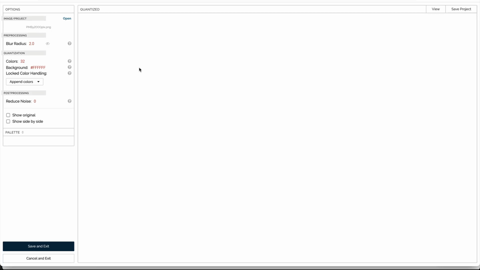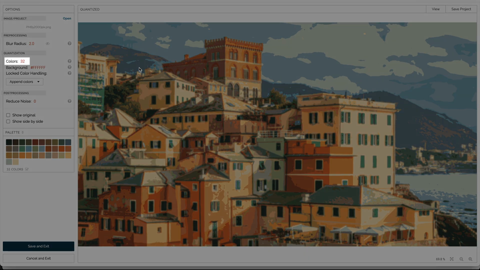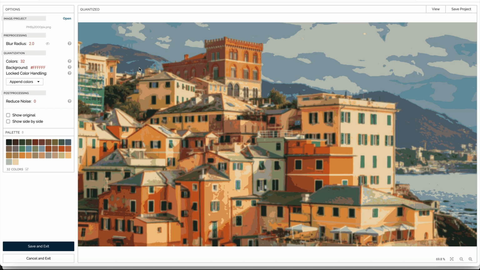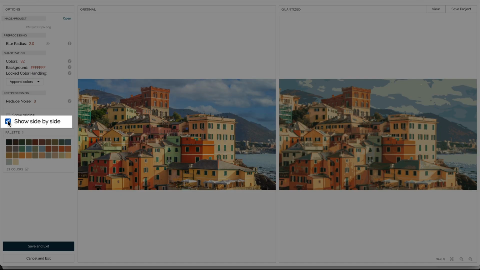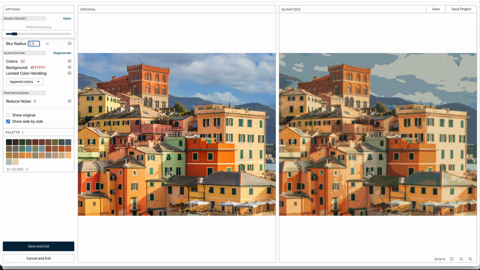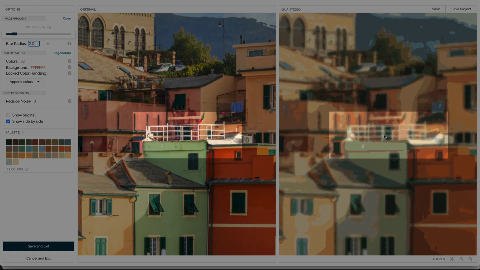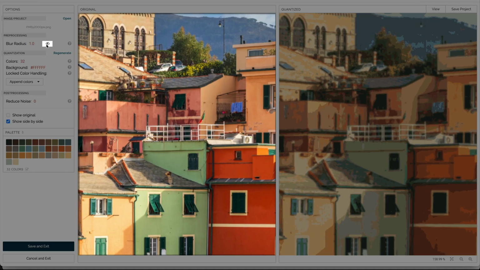When the image opens in the Quantizer, it will be split into 32 colors, and the blur radius is set to 2 by default. This can of course be changed anytime. Select the Side-by-Side tab to better see what you are doing. Blur radius set to 2 makes the railing here too blurry. Let's try with blur radius set to 1. That's better. By clicking on the eye icon to the right of the blur radius, you can switch between seeing the original image with and without blur.